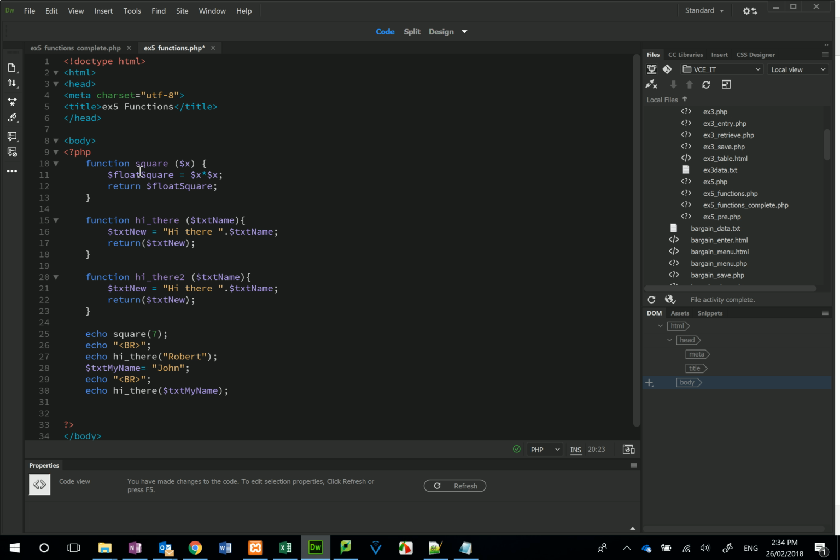You've got to realize that $float, $float square, and $text new mean nothing here at all. If you ran those, it'd say variable undefined. It would come up with an error. That's because they're only defined, their scope is only defined inside this function. They're only understood inside this function.